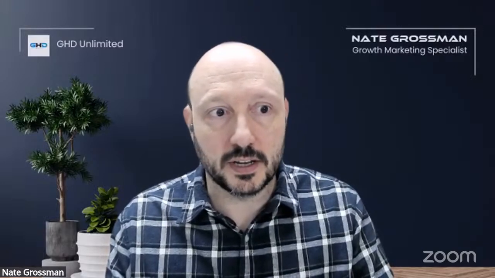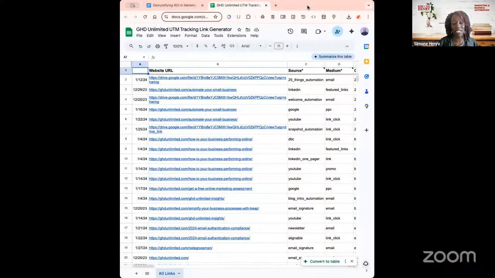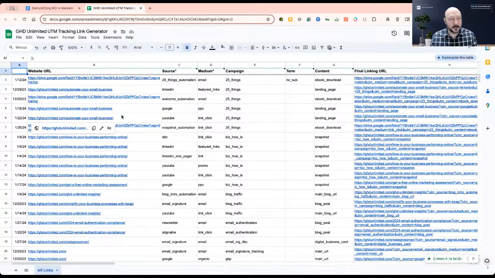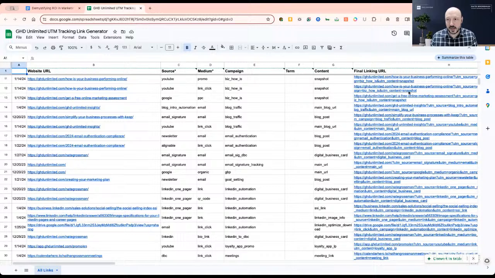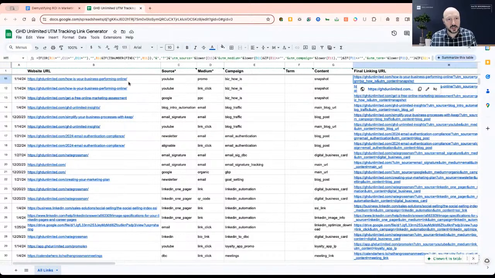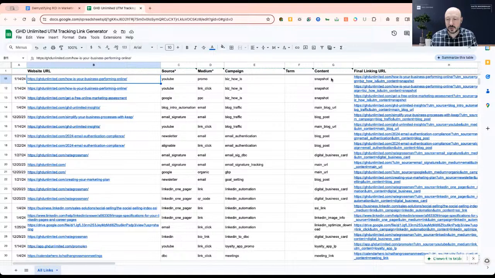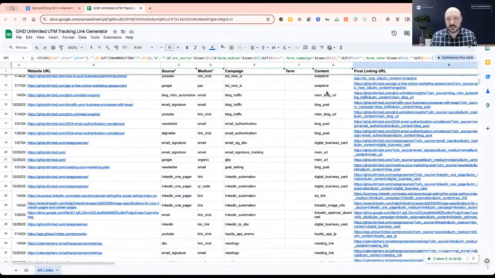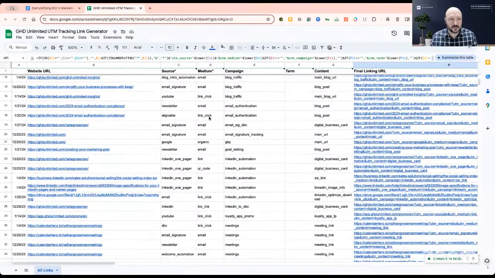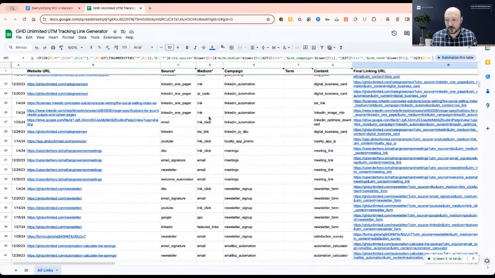I'll just show you this real quick. This is my UTM tracking sheet. There's a lot of them in here, but I have this spreadsheet. I can share this actually, but it will automatically create a UTM link for you. You just plug in the information here that you want to track, and then it spits out the link here. And so you can see this is all the different places that I have links set up so I can track when people click on it.